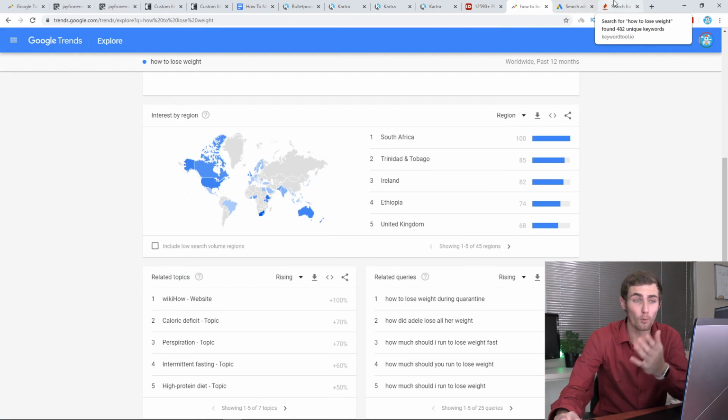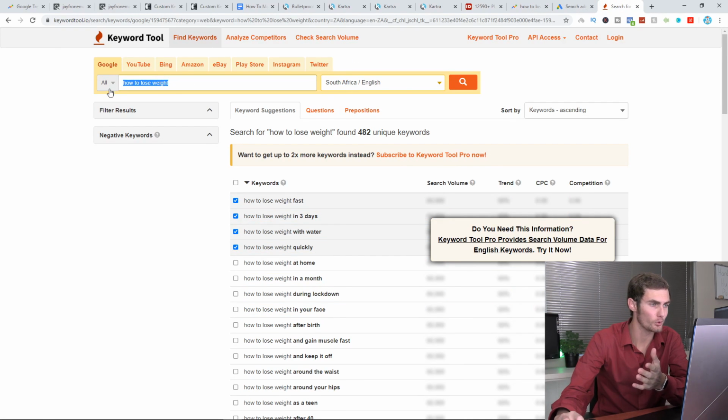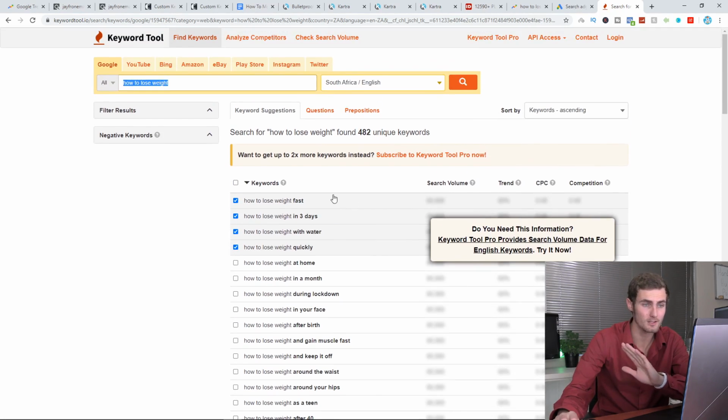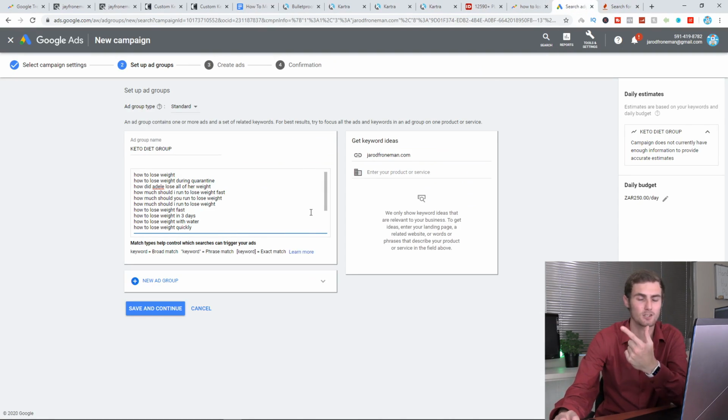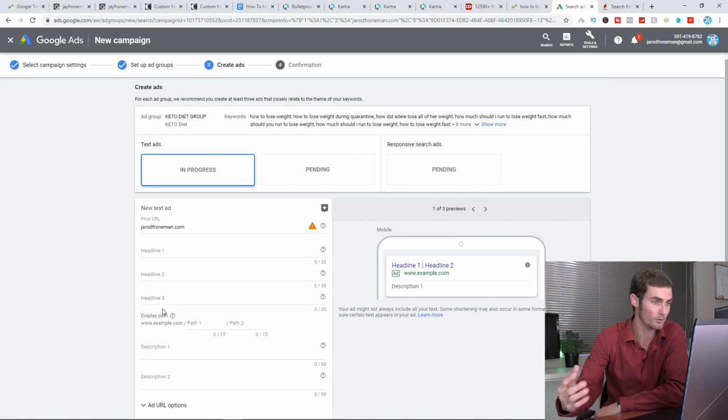And to get even more keyword ideas, you can use a tool called keywordtool.io. You can paste the keyword, for example, how to lose weight, and it will come up with more suggestions related to this keyword, such as how to lose weight fast, how to lose weight in 3 days, how to lose the weight with water, quickly, at home, in a month, during lockdown, etc. So you can use a lot of these top keywords, paste them into your ad, and those are other keywords that are also trending right now that you can rank for. So we're going to click on continue.